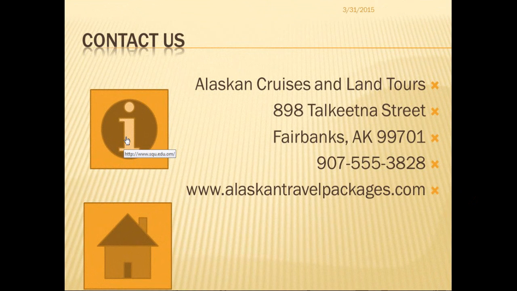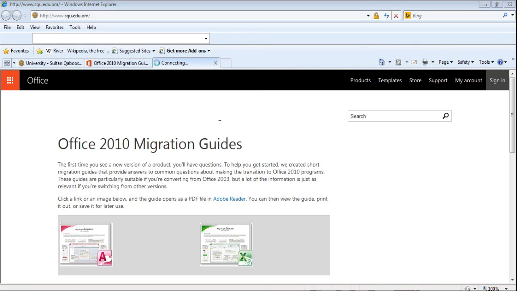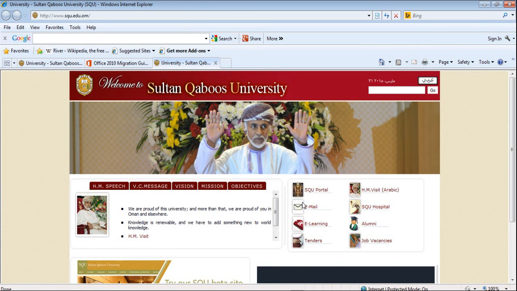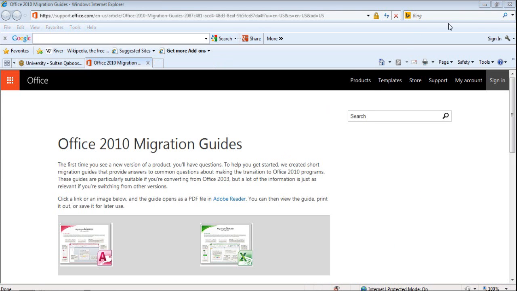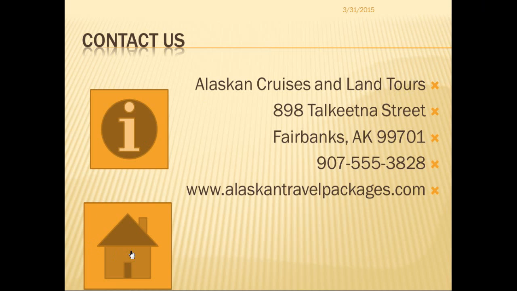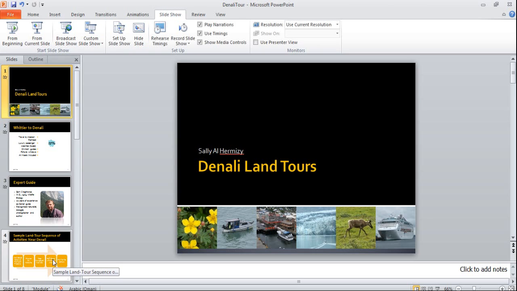If we click on the information, they will open the university site. And if we click to home, they will return us back to the first slide. Now if you want to terminate your show, either you will click on escape, which is the easiest way, or you can select end show.